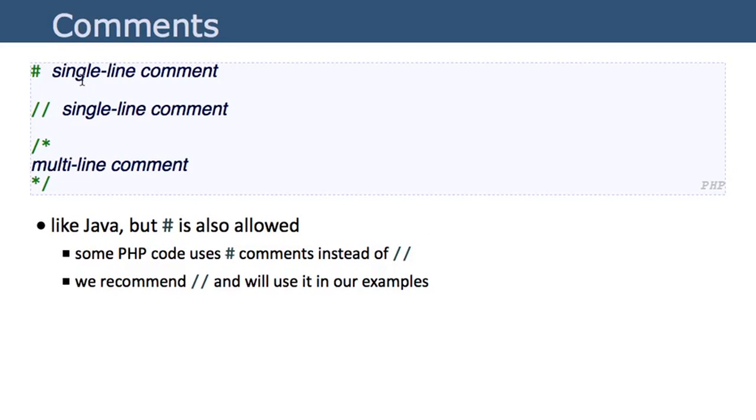Comments. There are 3 comment syntaxes in PHP. We've got the normal Java ones, the single line // and the multi-line /* */. We have this additional one here, the hash. That's a common one in shell scripting and Perl. And Marty really likes to use the hash in PHP. I figure why retrain your muscle memory? Just use the double slash like everybody else. So this is what I'll be using.